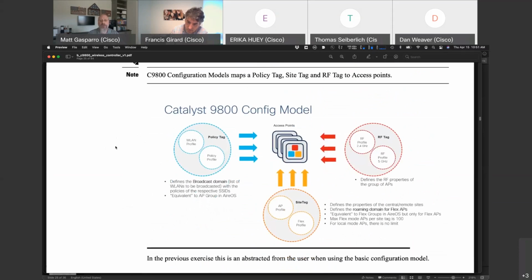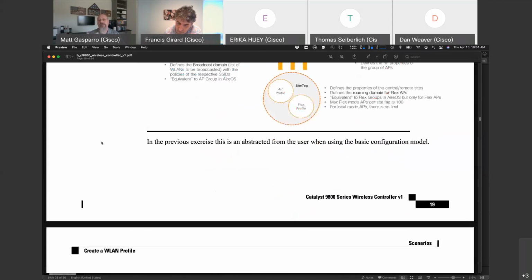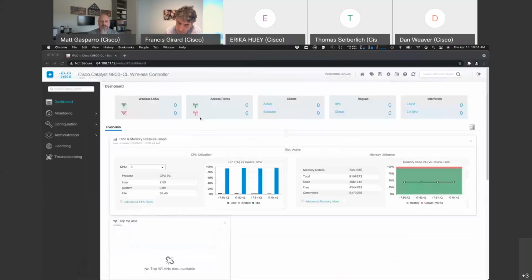What we will focus on here in the controller are the policy tags, the site tags, and the RF tags, and how these things work together to ultimately broadcast your SSID or not broadcast your SSID for servicing employees, BYOD, guest services. I'm going to spend a few minutes going through the particulars of this section, and as Francis did, we'll let you spend a few minutes doing it yourselves. So I'm going to go ahead and bring it up.